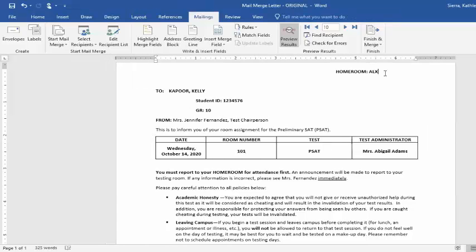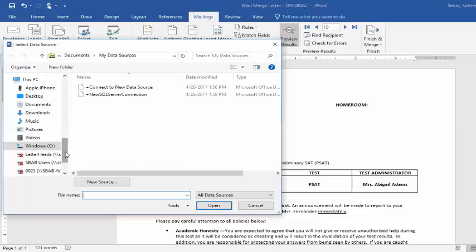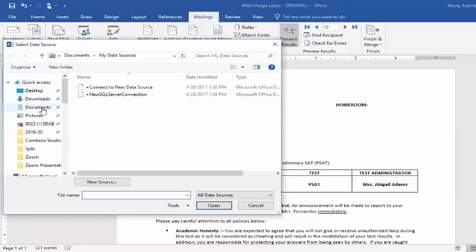I'm not going to use the wizard. And by the way, all you have to do to undo this is take off the field. So you have a letter. You've typed the letter, and you want to put some personal information in it. First thing you do, you've got to select your recipients. In other words, you need to bring in that Excel worksheet.